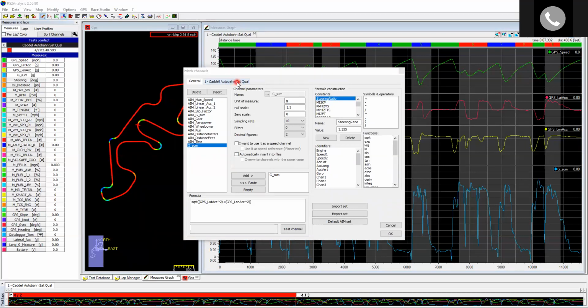that has not been there when we were looking at it under the session tab, and that is this one right here. It says automatically insert into files. That is added when you get to the general tab. So what I want to do is go ahead and click on automatically insert into files while in the general tab.